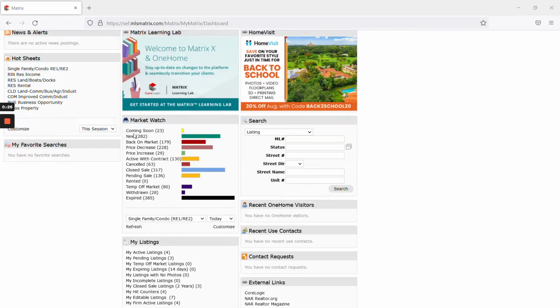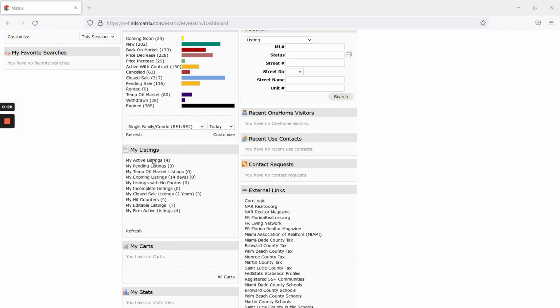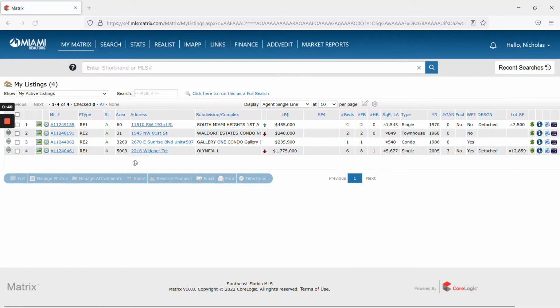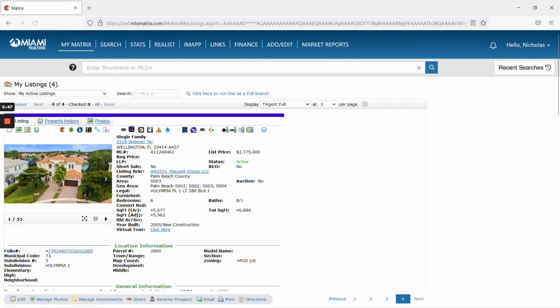So once you log in, scroll down, you can go to My Listings, My Active Listings, My Pending Listings. These are in contract listings. This is a shortcut for all of your listings that you can manage and edit. If you wanted to change the price of a listing, find the listing that you're looking to change the price of, and then click the MLS number, and then you can simply hit edit.